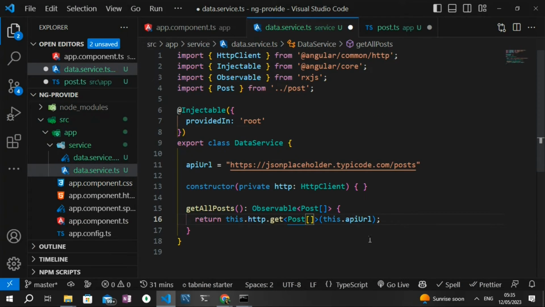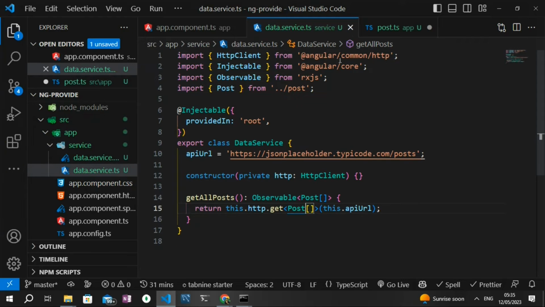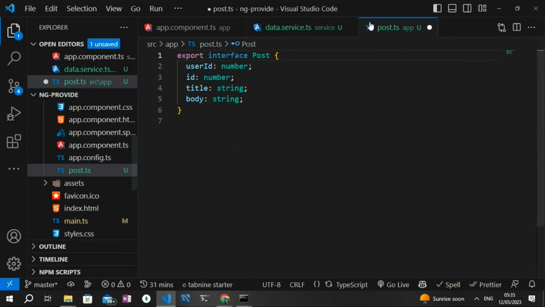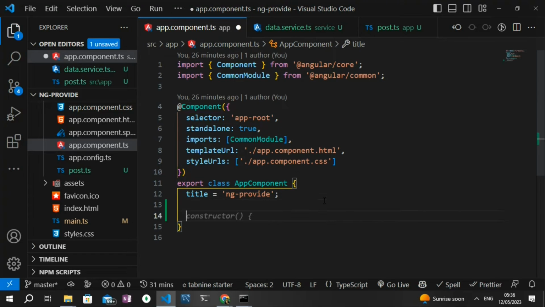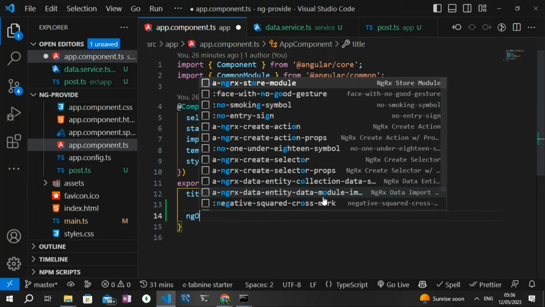And then we can save and head straight to the app.component.ts file. So I'm going to save this. I'm going to save the post.ts file as well. And then we head straight to the app.component.ts file. In the app.component.ts file, I'm going to have a lifecycle method called ngOnInit.